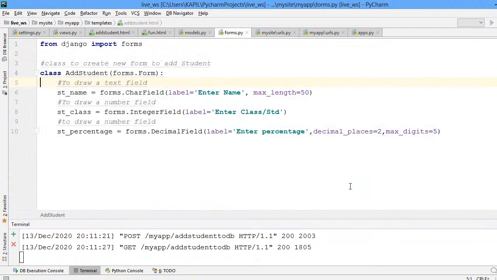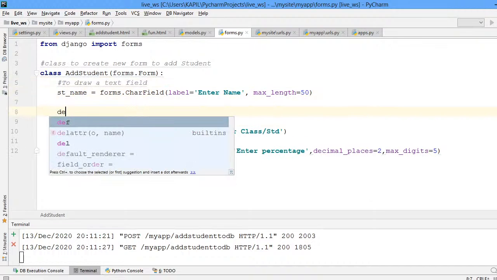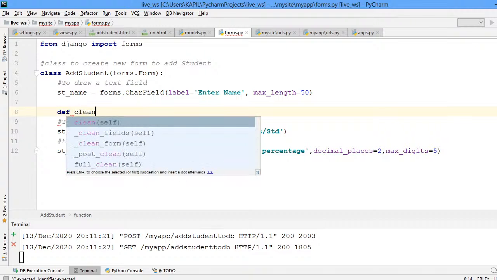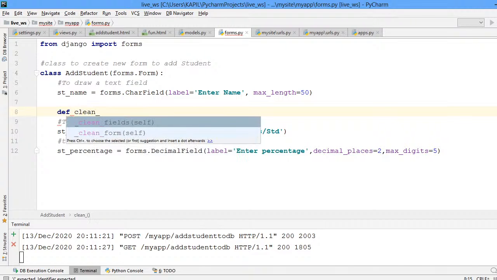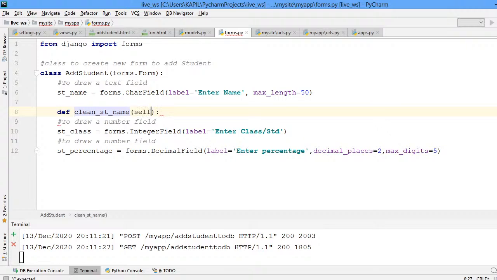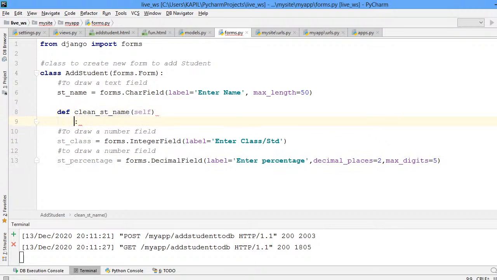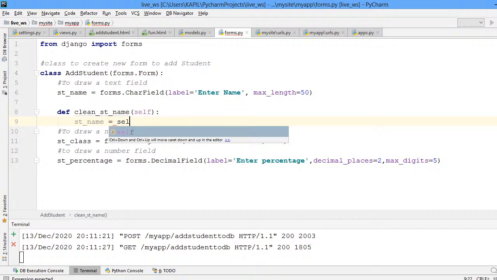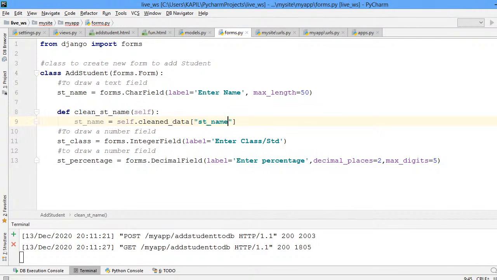To write the validation, I have to move into the forms.py file, and see everybody. I need to write def clean_ followed by the name of the field, here clean_st_name. Clean underscore field name is the syntax that we are having. And then I'm writing st_name equal to self.cleaned_data['st_name'].